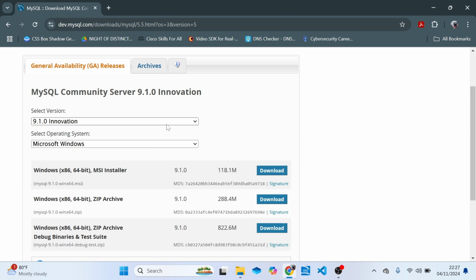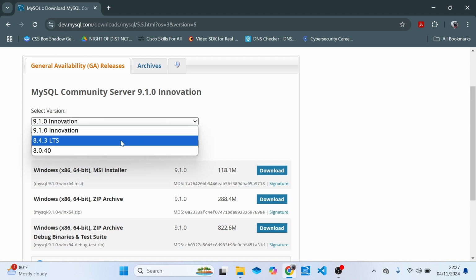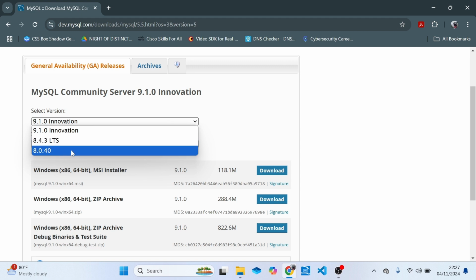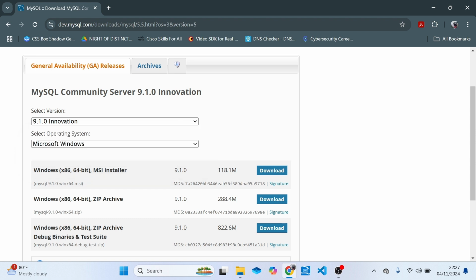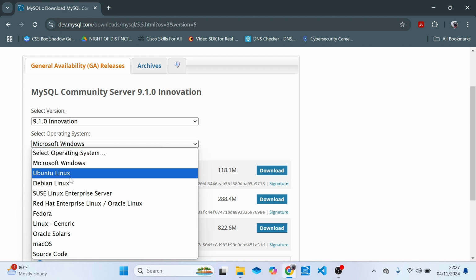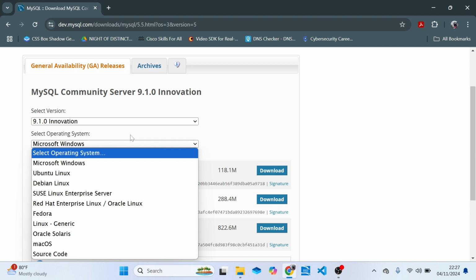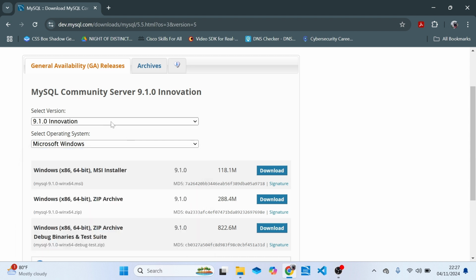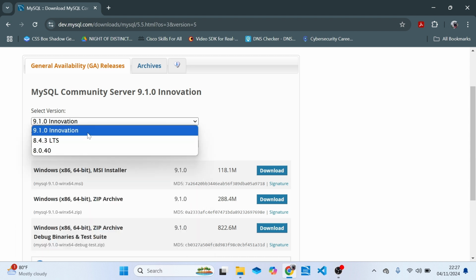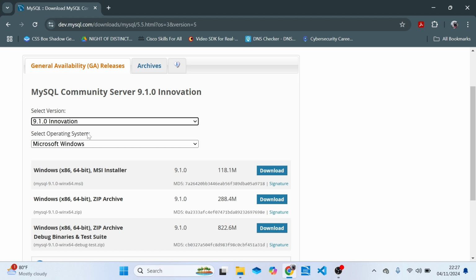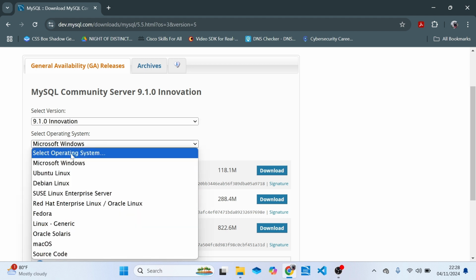version of MySQL. So here, if we intend to select version, we can select 8.4.3 LTS. We can select 8.0.40. Depending, we can equally change the operating system to Ubuntu Linux or any other one of our choice. But here we want to go with version 9.1.0 Innovation and Windows operating system.